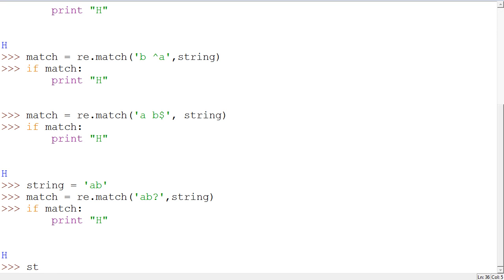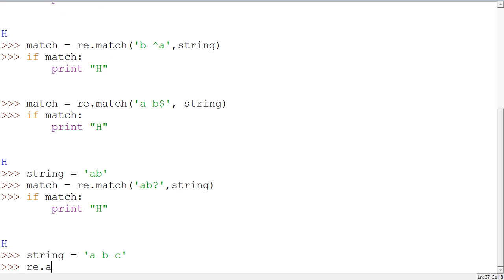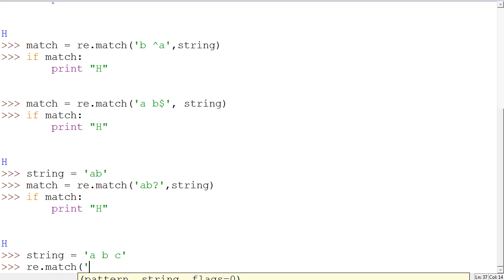So we'll do that. String equals, and then we'll say A, B, C. Just like that. re.match. Then we go in here and we just say in the brackets A, B, C.